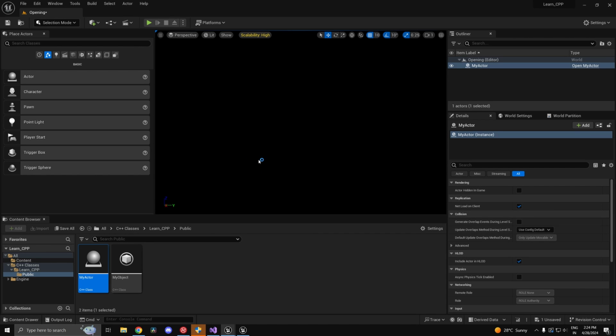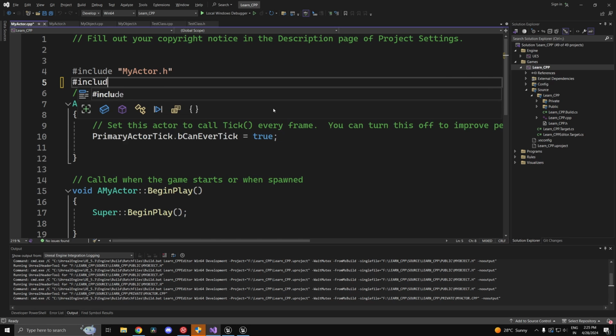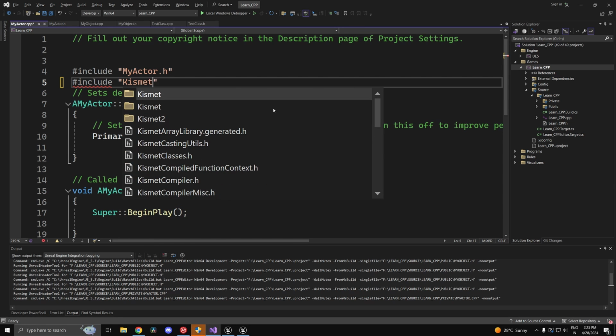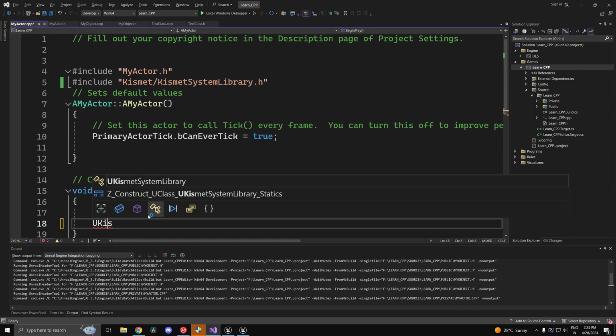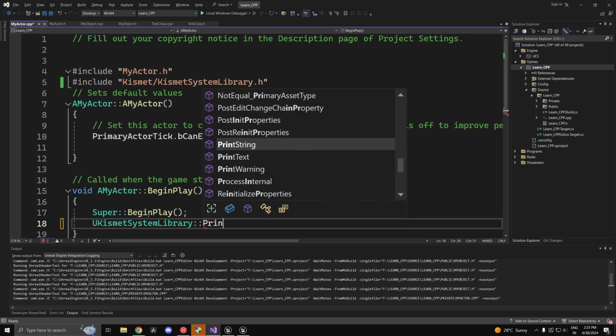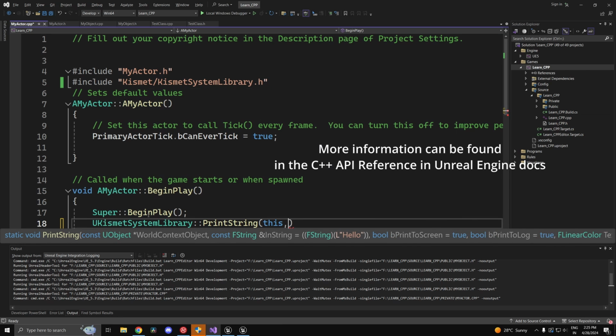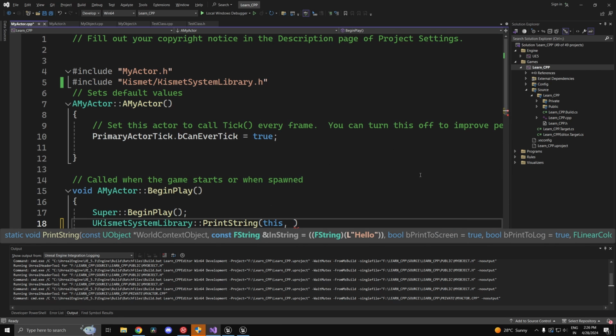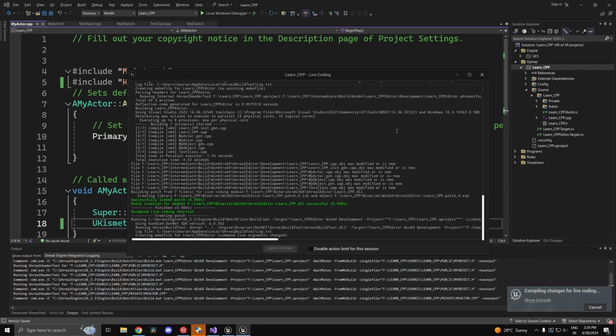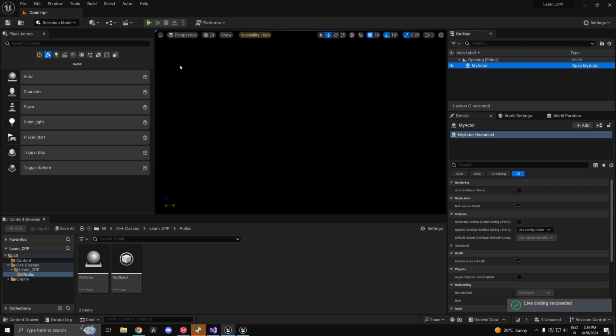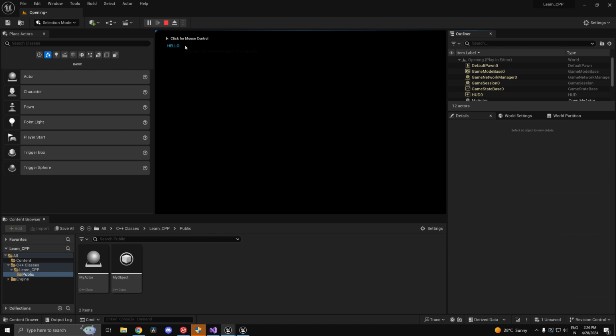Right now it has no visual representation, but that doesn't matter. It still works. I'm going to include Kismet System Library. Under my BeginPlay, I can type in UKismetSystemLibrary, PrintString, and pass in the world context object, which will be this actor itself. And let's just print hello. Recompile it. Now with my actor placed in the level, if I hit play, we get our hello printed.